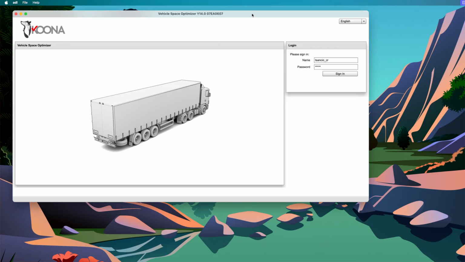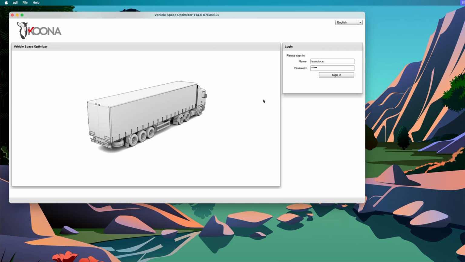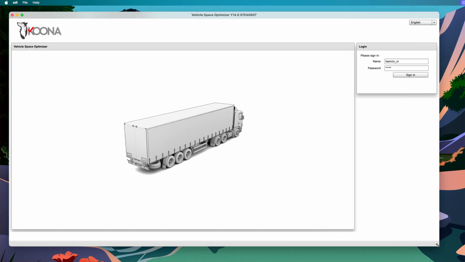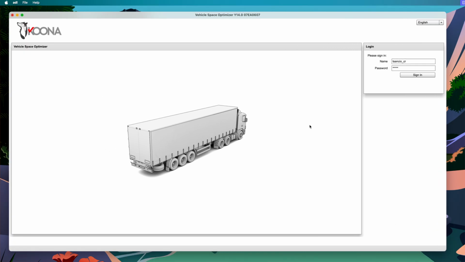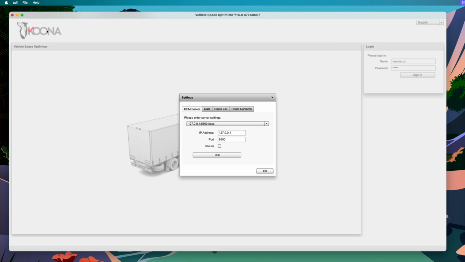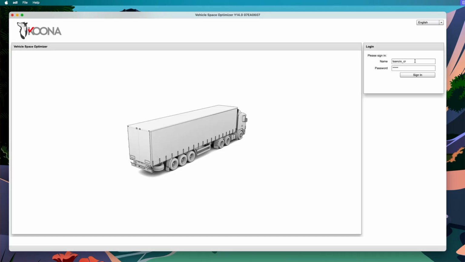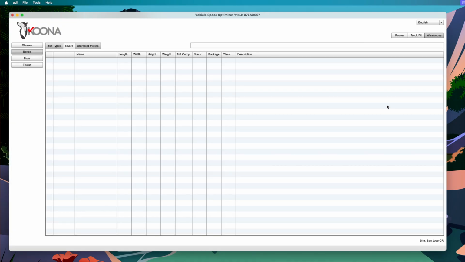Hello, welcome again to the vehicle space optimization application. In this quick example, we will show how to create the class palettes and what they mean. Okay, so the first step is to just make sure the server settings are okay and we log in with our login and password.